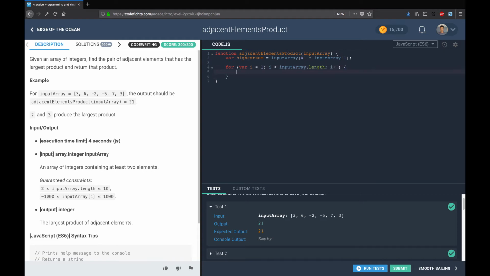Within this, what we're going to do is target the highestNum variable, and we're going to want to change that value. So we're going to use a built-in function called Math.max. What Math.max does is it takes in any amount of parameters, in this case we're doing 2. It's going to compare those parameters and then return the highest number, which is convenient in our case.